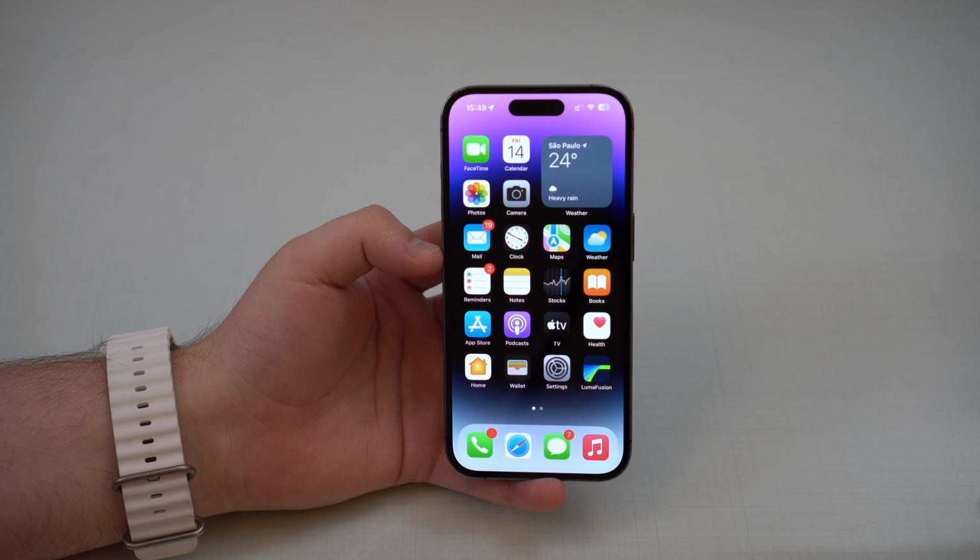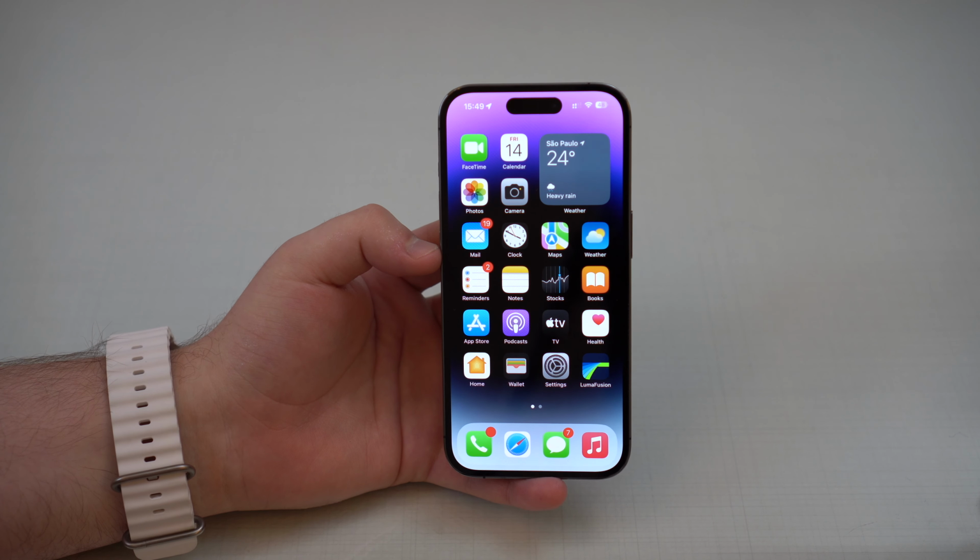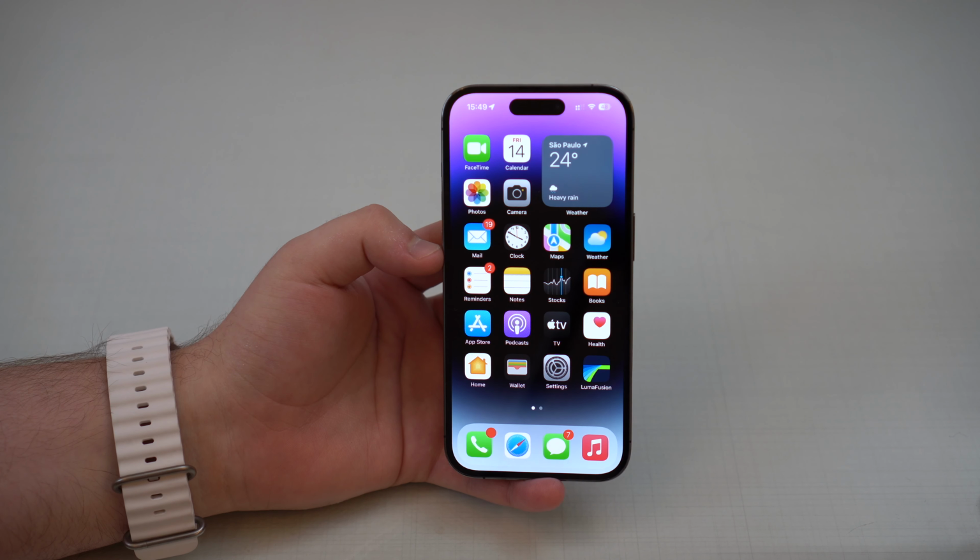So this is it. Those are the most important iPhone settings you need to change right now in order to save battery life on your iPhone.